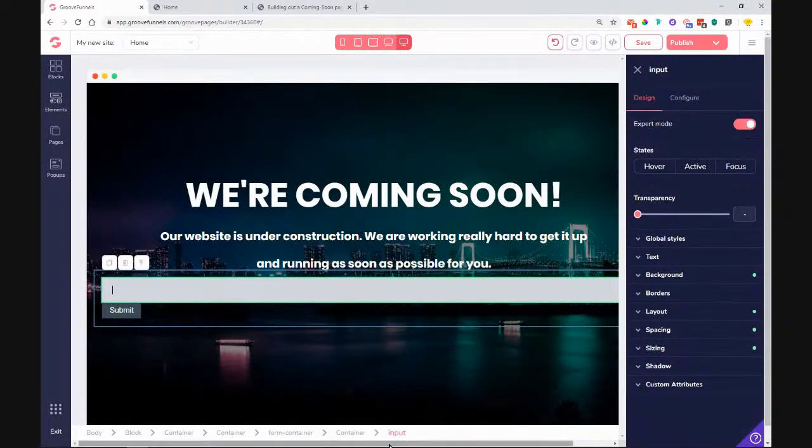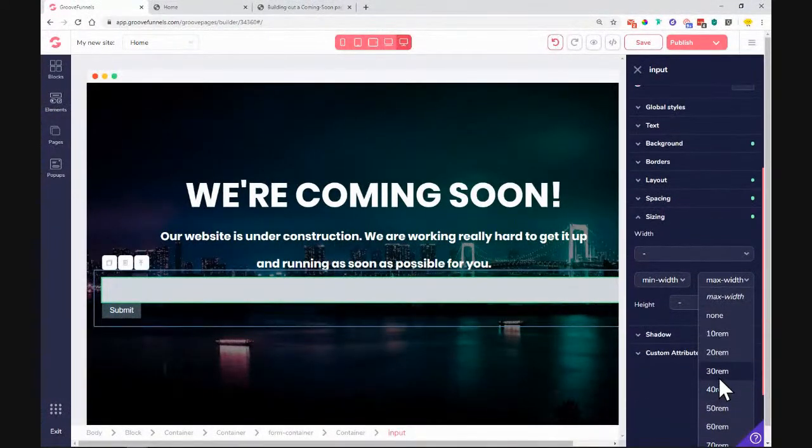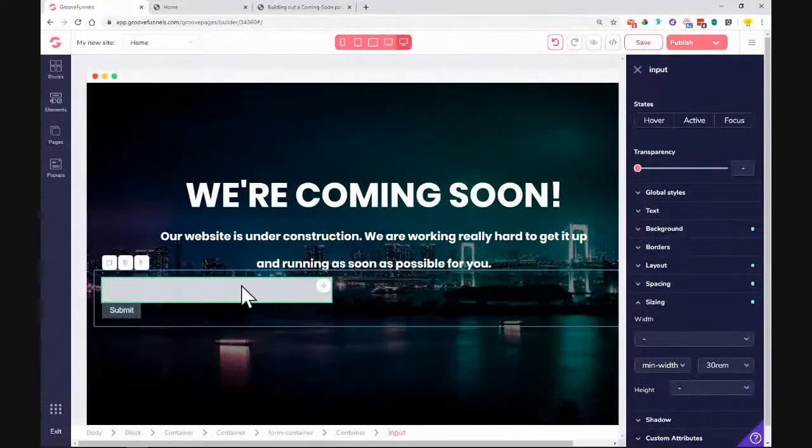So I clicked on the input field. You can see I have the input selected. So I will come to the sizing and then change the max width to, let's say, 30. So you saw that this one just popped so that it is much smaller now.